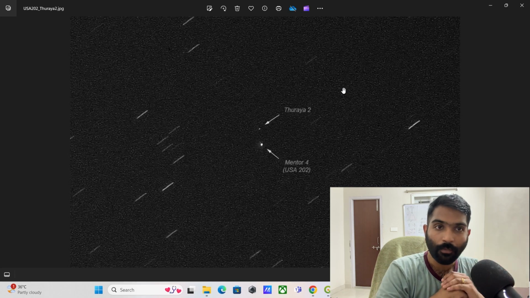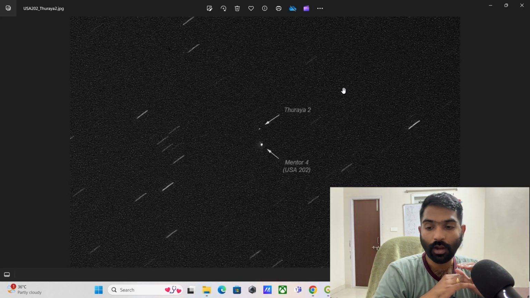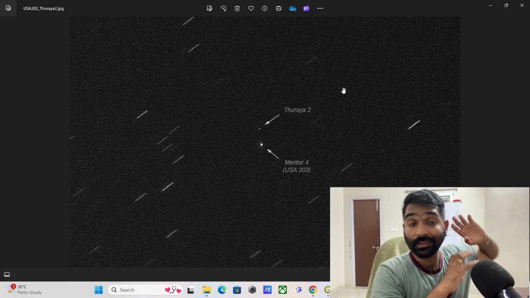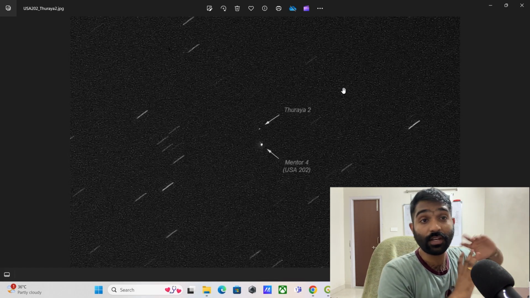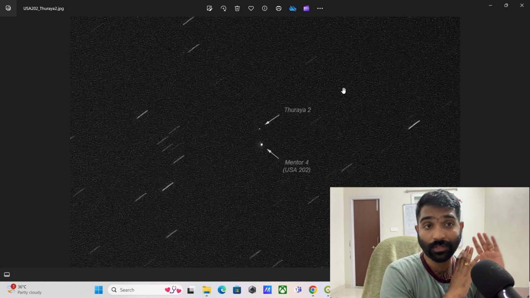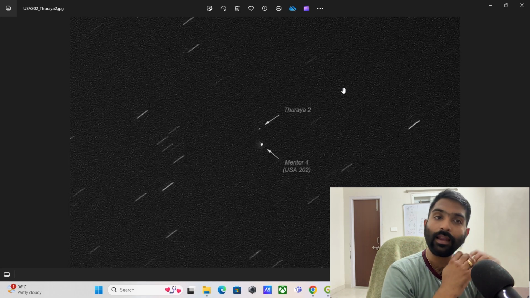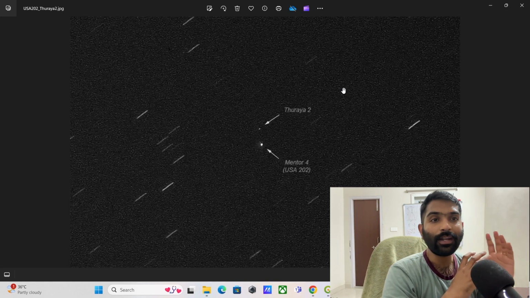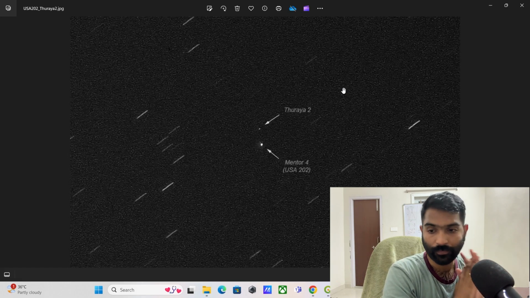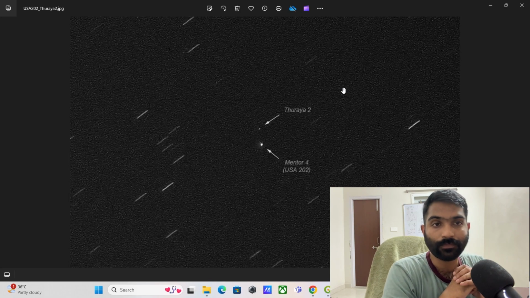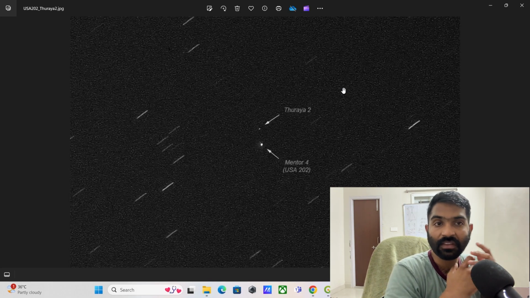Thuraya 2 is a communication satellite, and there's a dot beneath it which is labeled as USA 202. This object came to Thuraya 2, and it's in geostationary orbit. Geostationary is a very, very far orbit, 36,000 kilometers away. It came to Thuraya 2, loitered around Thuraya 2 for a while, and then left. What it does, no one knows. People think that it is monitoring comms, and if you think about it, yeah, it makes sense.